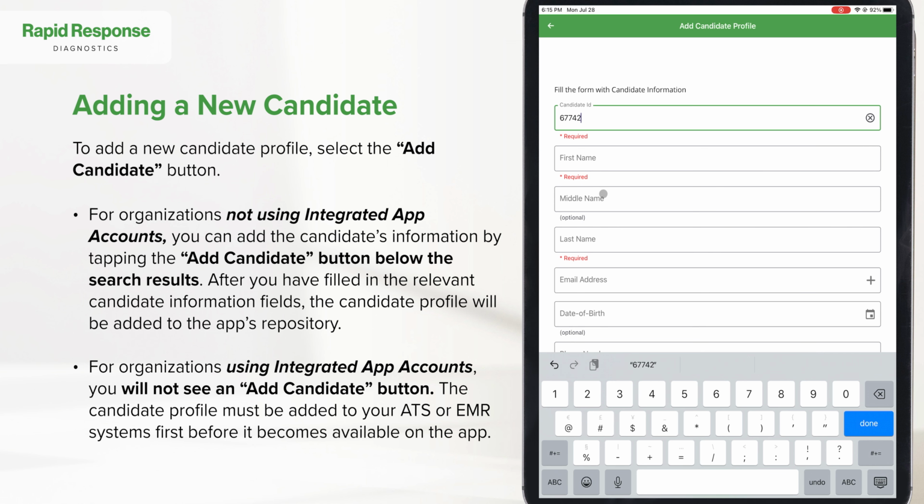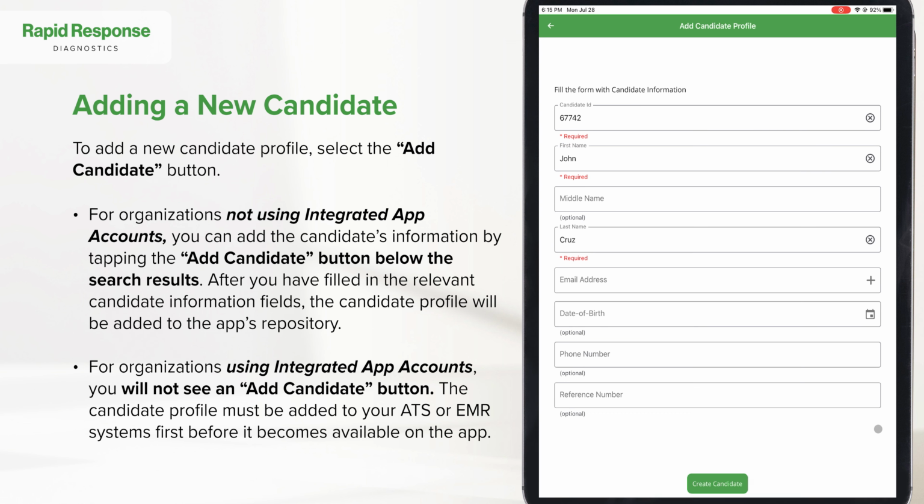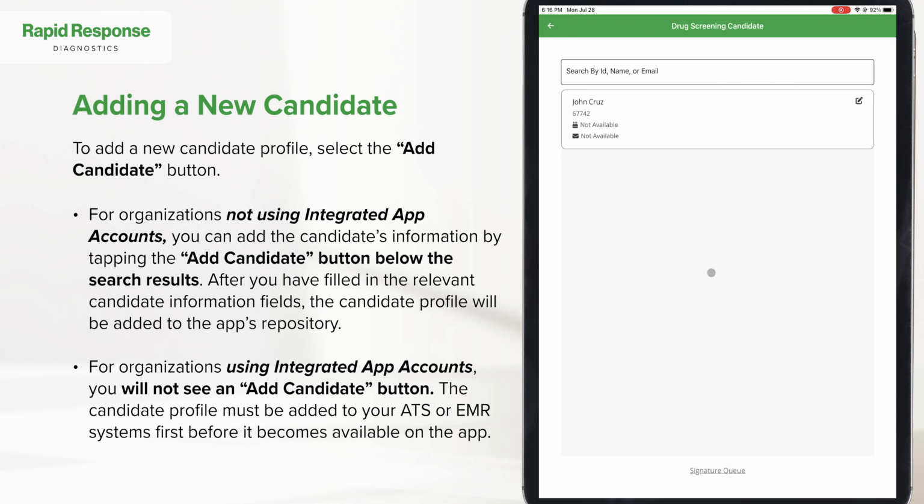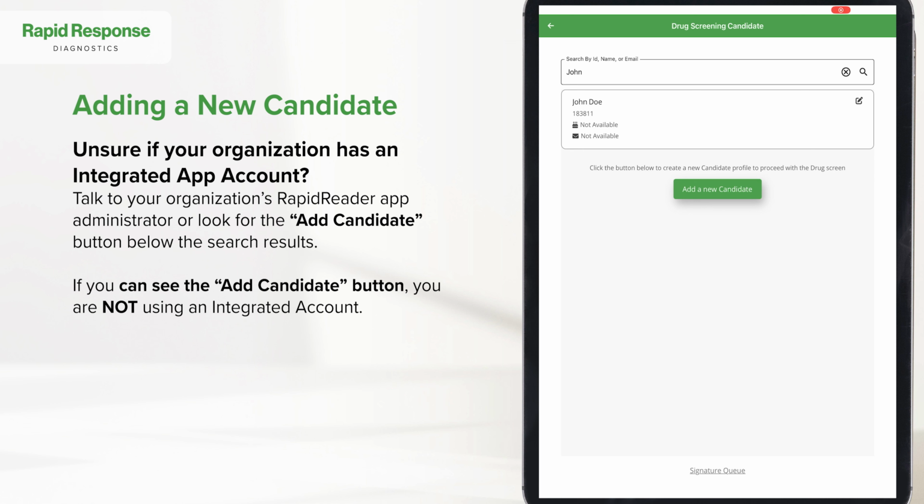After you have filled in the relevant candidate information fields, the candidate profile will be added to the app's repository. For organizations using an integrated app account, you will not see an Add Candidate button. The candidate profile must be added to your ATS or EMR system first before it becomes available on the RapidReader app. Unsure if your organization has an integrated app account?